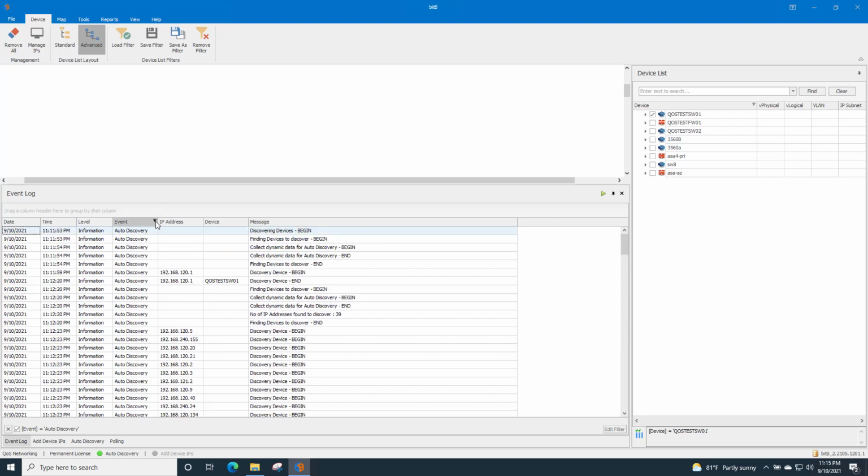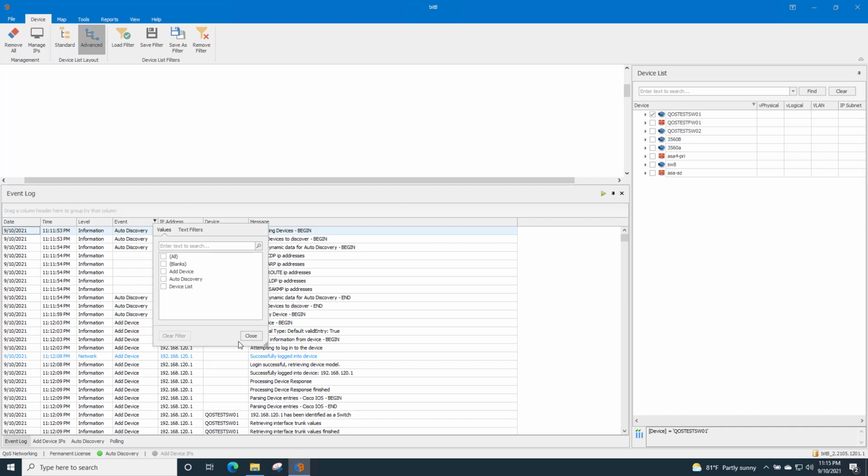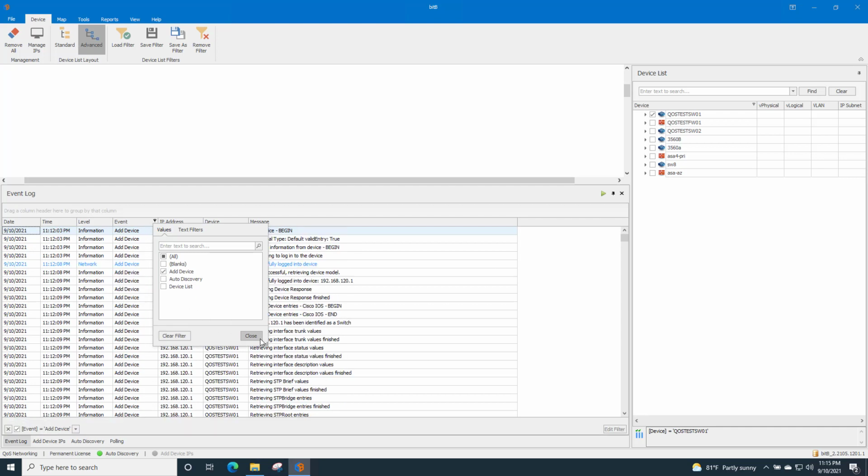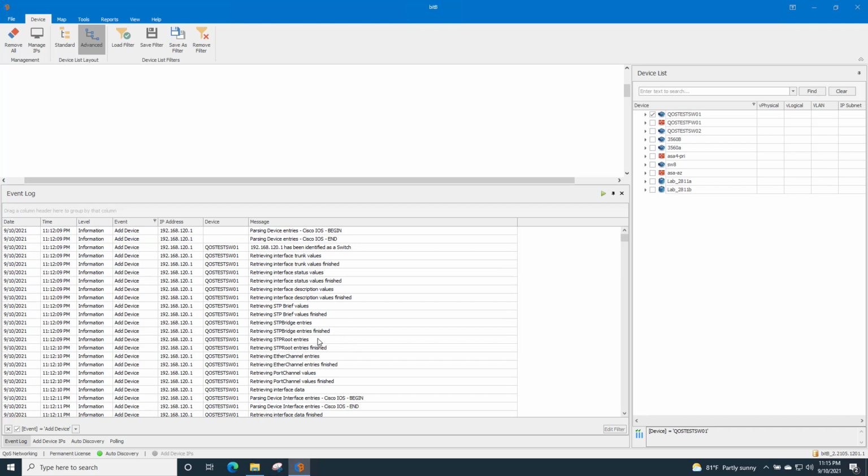So now I can actually take this off and look at all events, right? So this is actually all events. If I wanted to look at add device, that is what it does when you're actually inside a device and you're running through all the process. So notice here in the event log, I can actually see, hey, it's processing spanning tree brief, it's processing spanning tree bridge, ether channel, port channel. This is all the information that we add for devices automatically, and that can be viewed right here in the event log.